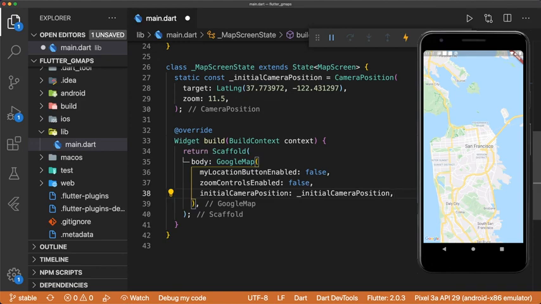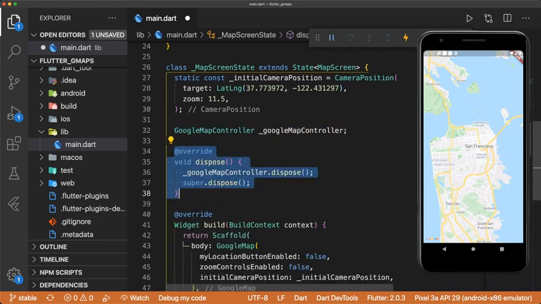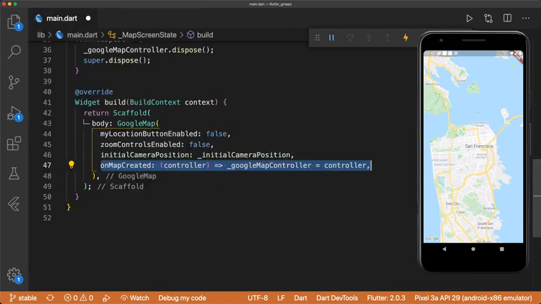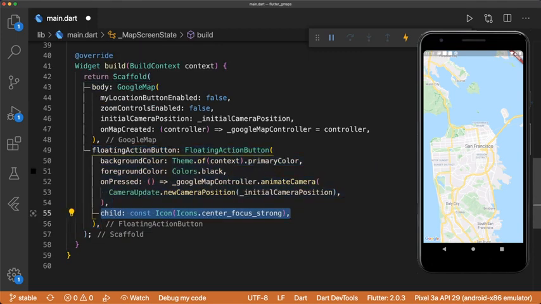Now we want to add a floating action button that centers the map camera on San Francisco. To do this, we need to add a Google Map controller variable. Don't forget to dispose it in the dispose method. Instead of instantiating a Google Map controller like a scroll controller, the Google Map widget has an onMapCreated callback with a controller that we can assign to our variable. We can then create a floating action button that has a center icon, and the onPressed calls the animateCamera method to move the camera to our initial camera position.